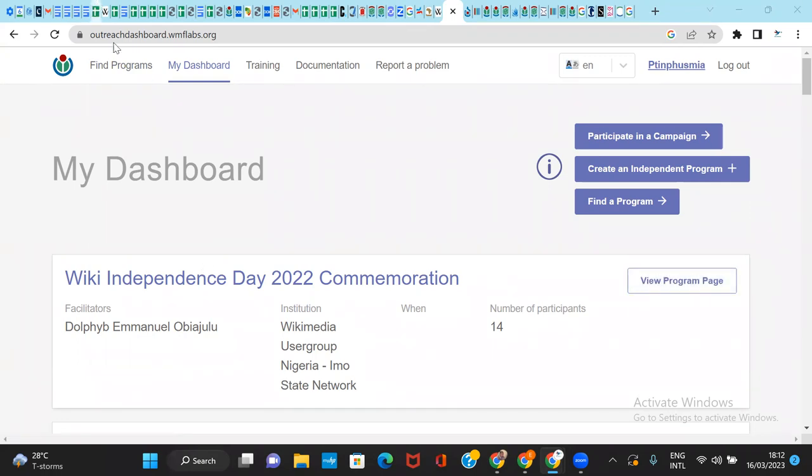In creating a dashboard, there are two questions you need to answer before you can create it. Is it a dashboard for a campaign that has local events running in different countries or communities? Or is it just a dashboard for a singular program that is happening in only one community? If it's for a program or a campaign that is happening in multiple places or countries, the best thing for you to create is what is called a central dashboard. When you create the central dashboard, you can take that central dashboard link and share it with the communities participating in that event to create their own program dashboard on the central dashboard.